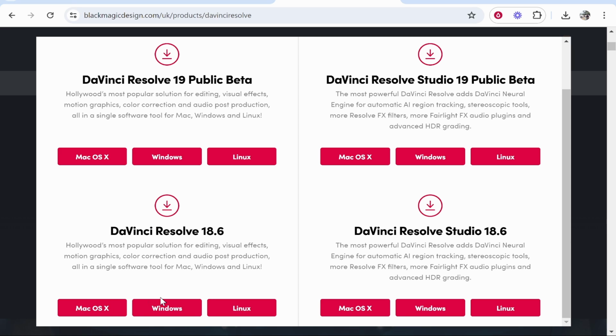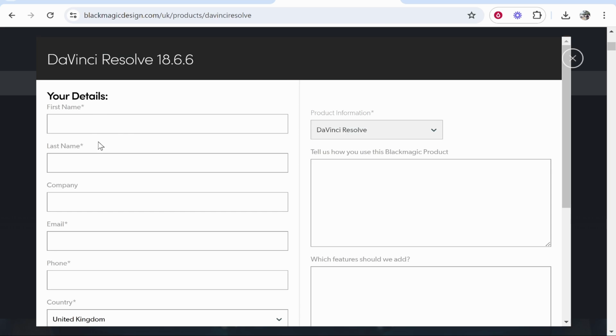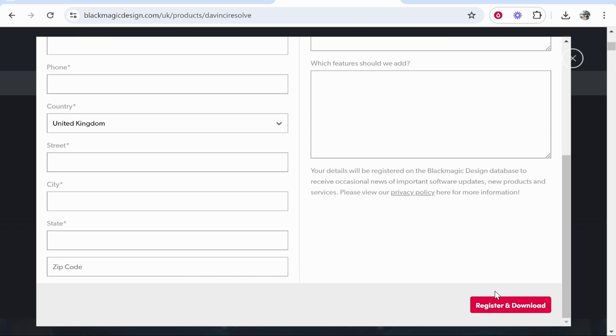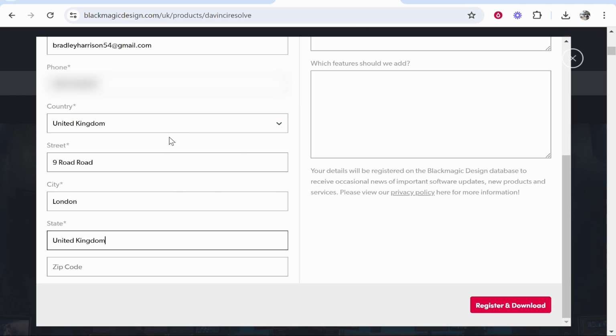So go ahead and choose your operating system. I'm choosing Windows. Then we can go ahead and fill out our details and register and download. So once you've entered in your details here, including your phone address and so on, you can then register and download. Now, don't worry about putting in your correct address. You don't need to put your correct address if you don't feel comfortable doing so.